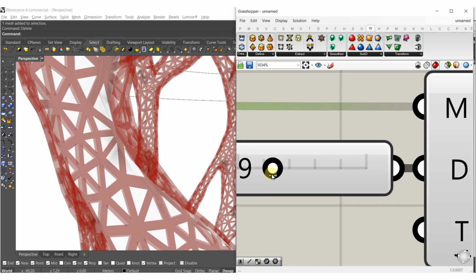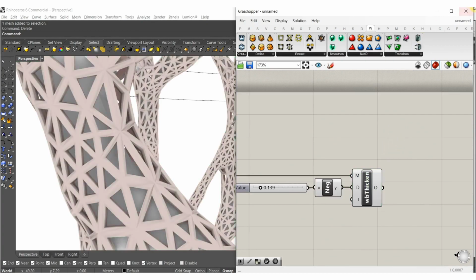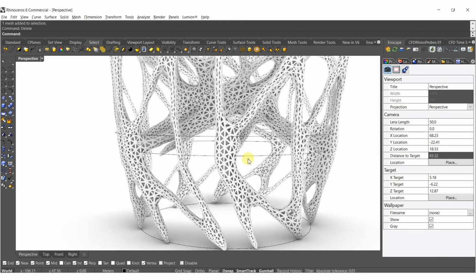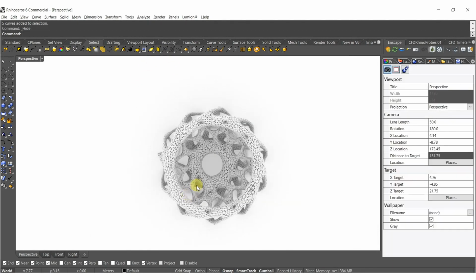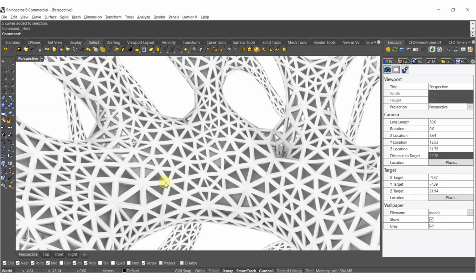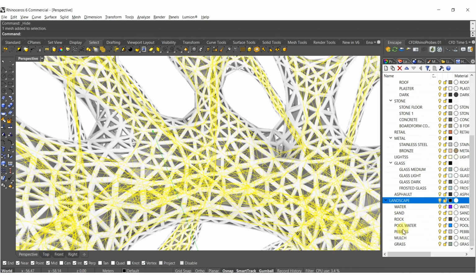So that's basically it. So I'm just going to hide those curves just in case we want to do some more. And what I'm going to do is apply some materials to this really quickly. Okay, we'll just make that grass. And we'll make that exterior. I don't know. Let's just make it stainless steel for now.